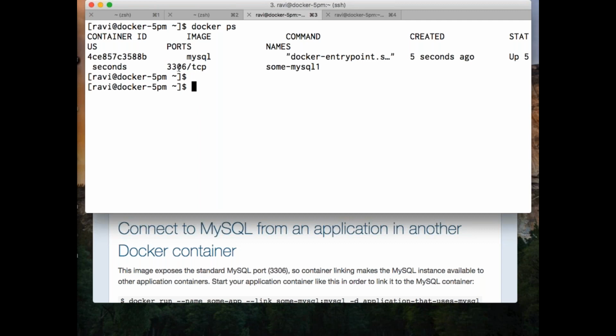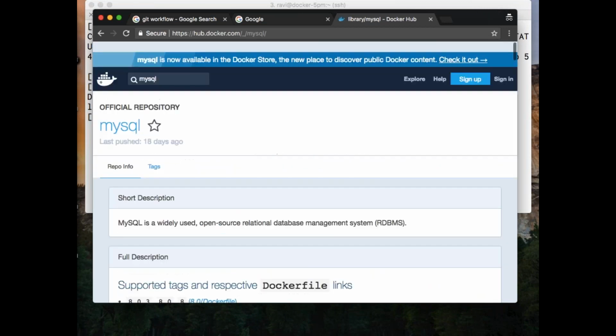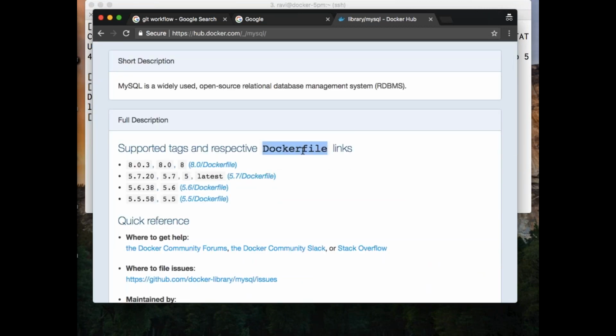Now, did I create any volume here? But I got a volume. So what happens is, the creation of a volume always depends upon the type of image you are using. Image, very important. Now how are you going to know how this image was built? Official documentation. And you need to go with something called a Dockerfile. Dockerfile is where the information is about how your images are created.